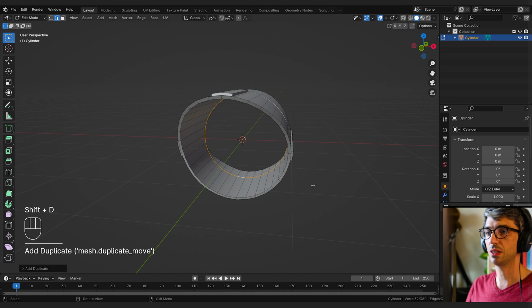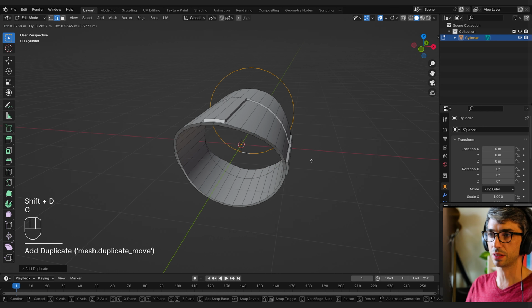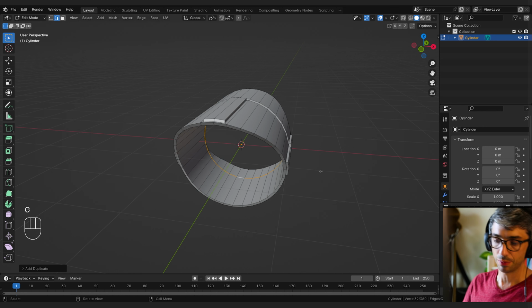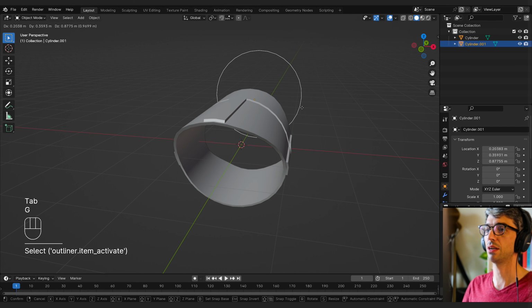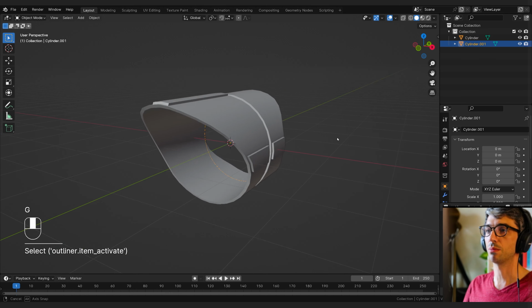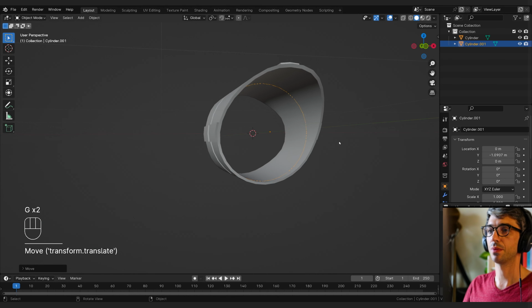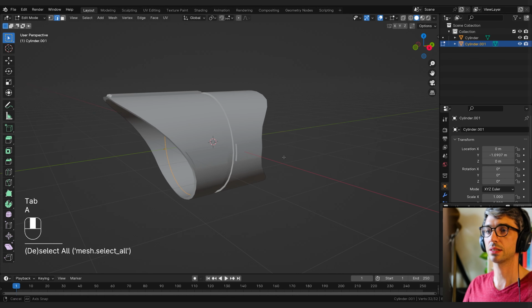And I will Shift D to duplicate. So now I've got a separate group of edges. And I'm going to hit P to separate by selection. That makes it a new object over here. Now what I can do with this new object is grab Y and bring it forward. And then we're going to go into edit mode and hit A to select all.